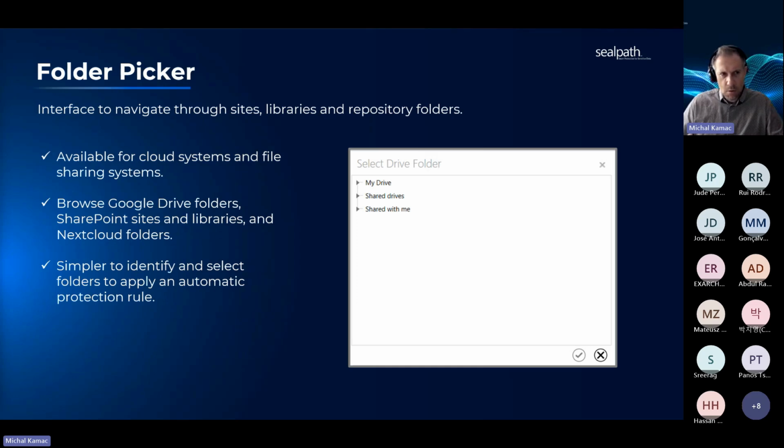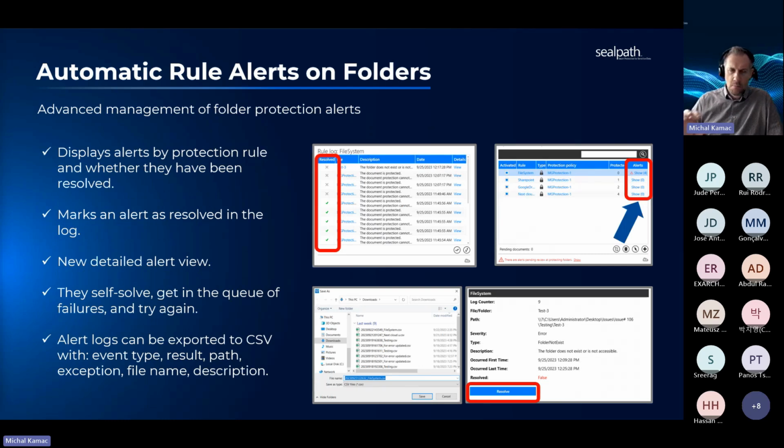The folder picker, I will demonstrate that in a moment, showing you the structure of your folders within Nextcloud and SharePoint and Google Drive as well. We have alerts for every rule, showing you if there was some kind of issue with protecting some files. You can have those alerts resolved automatically.